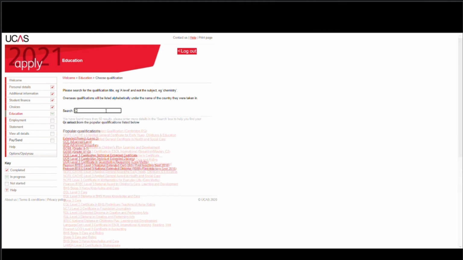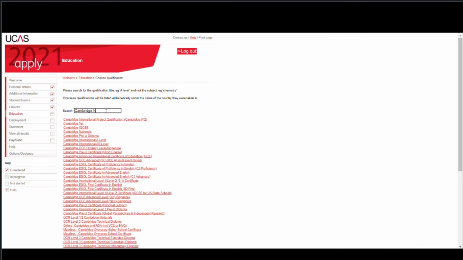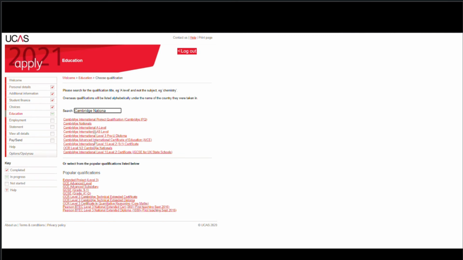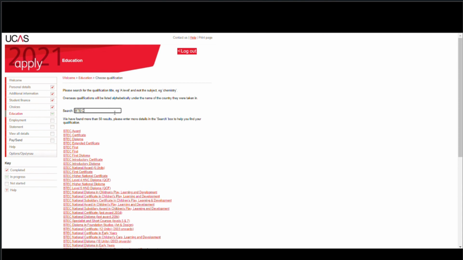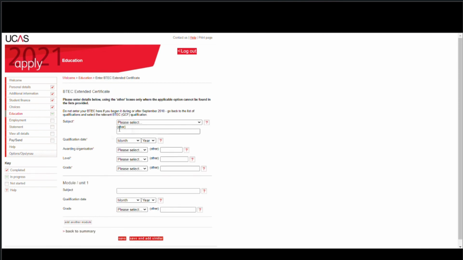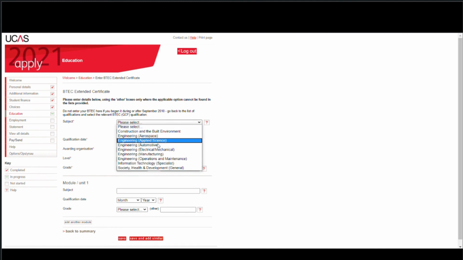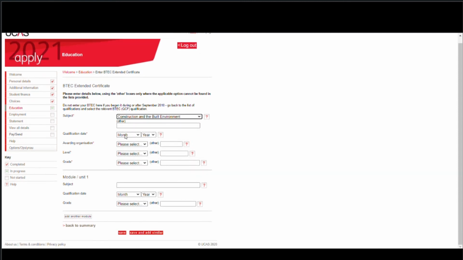If you're completing a Cambridge National at the college, if you search for Cambridge Nationals, there'll be various options that come up, and you'll just need to find the right one for your course. Additionally, if you're doing a BTEC qualification, let's say you're doing an extended certificate, you need to enter your information. Let's just go for that one, and qualification date, same as before. Pending again, and then module information does need to be entered.